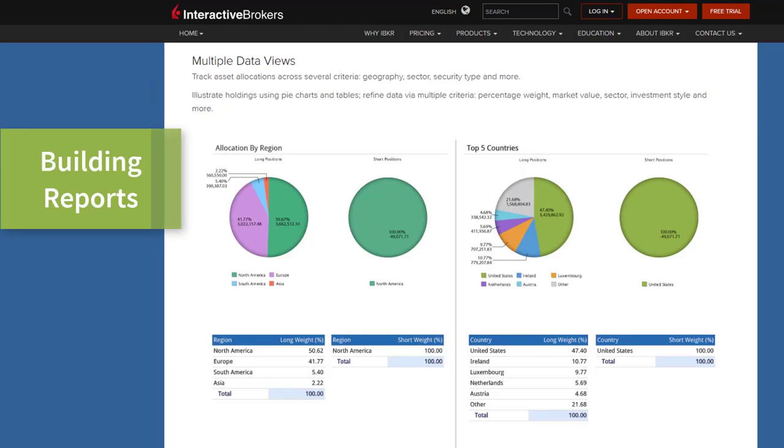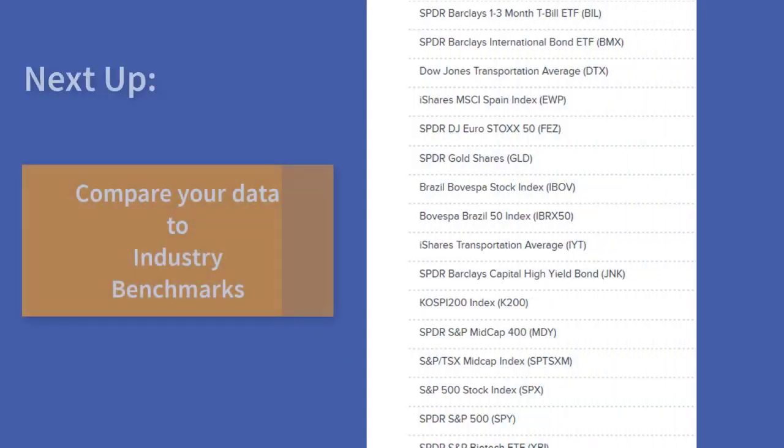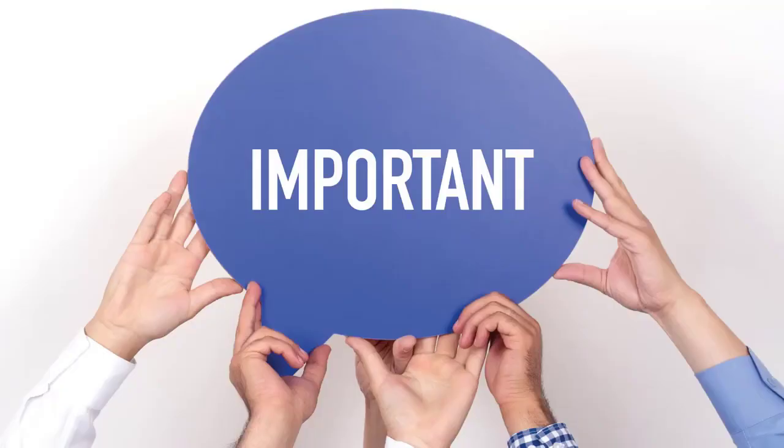In this lesson, we will take a detailed look at building reports. You will learn how to create and save reports based on a set of measurement criteria, and then optionally compare your data to selected industry benchmarks. Here are some important concepts.